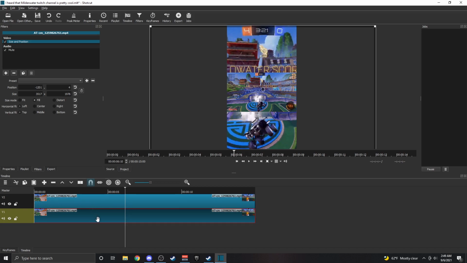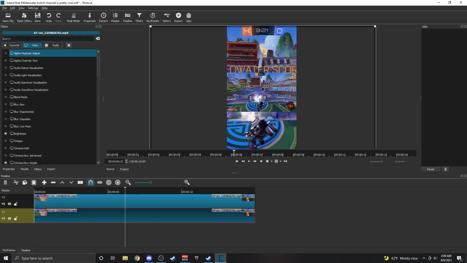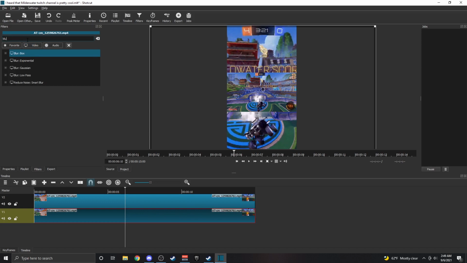And we don't have to do anything else right now with the top. We can just keep it like that. So I'm just going to click the bottom part again to make sure I'm still on that track, go to the plus button, and then type in blur.